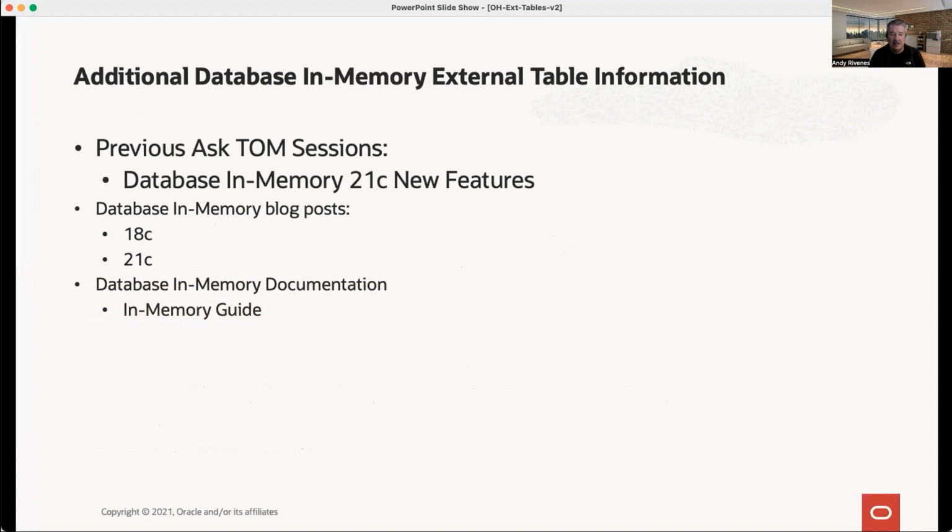We did do a previous AskTOM session on 21C new features where I did touch upon external tables. We're going to go into a little more depth today. Roger did a blog post on 18C with in-memory external tables. And then there is our 21C blog post that I did, which talks about partitioned table support and hybrid table support. And then of course we have the In-Memory guide, the documentation for all of the releases.